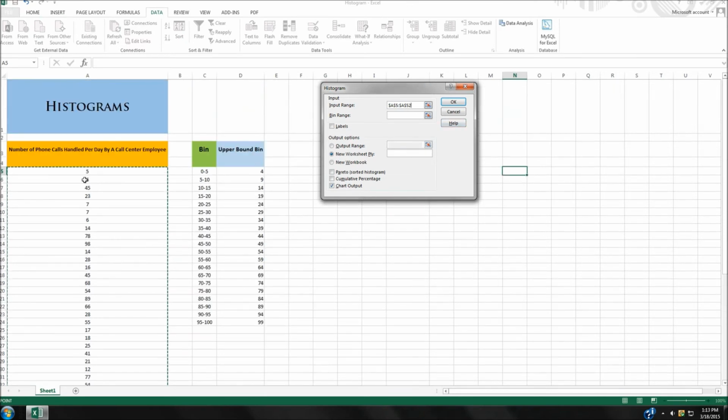Control Shift and your down arrow, select that all at once, and then we're going to come to the bin range, and we're going to select this data set right here. Control Shift down arrow, and it selects it all at once.